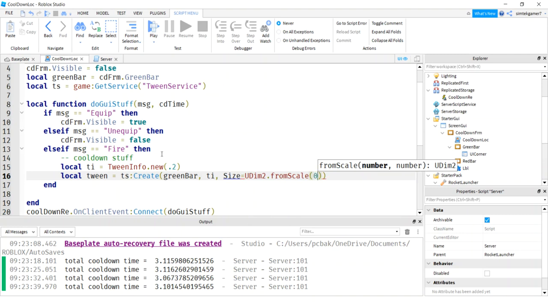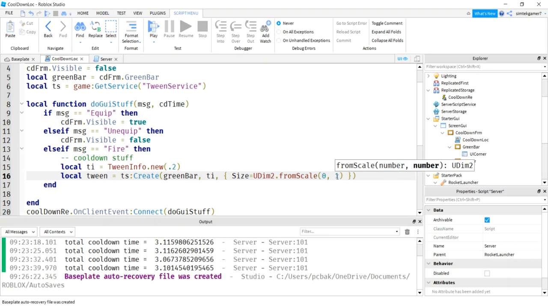Oh, I forgot something right here. This has to be in curly brackets. So let's put the curly brackets on the other side. So the first value is the X scale, the second value is the Y scale. So this is going to go down for the X to be 0, so the bar is going to shrink down to nothing. And then 1 is going to be the height. We're not going to change that. We're going to keep that at 1, right? So scale is 1. All right, cool.